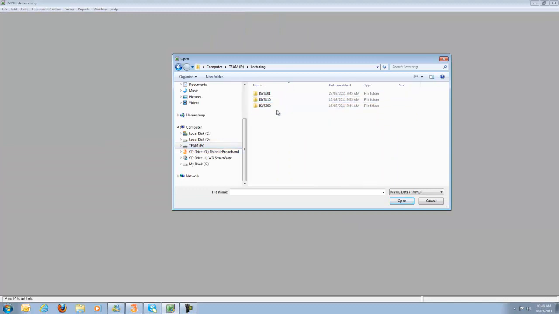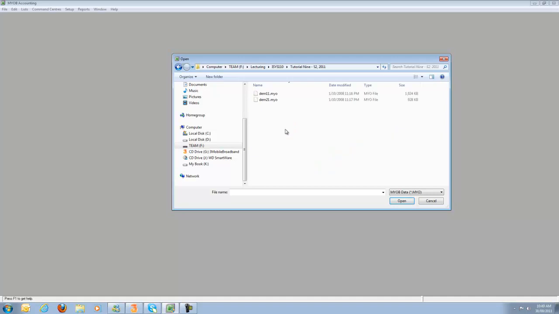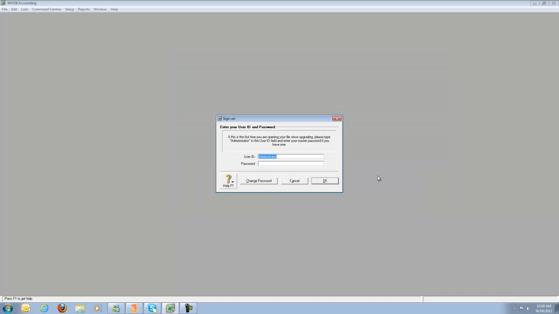So we go into here. We're looking at tutorial 9, and we'll open up demo11.myo. Click Open, and we'll be presented with this sign-on screen. So by default, the username is administrator and the password is nothing. If nothing's been changed, and it's been left as default, then just click OK.